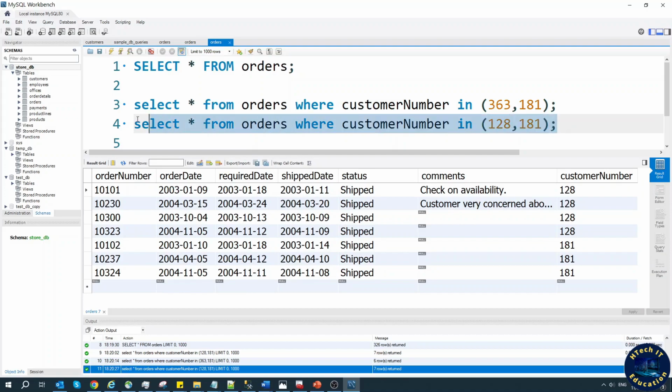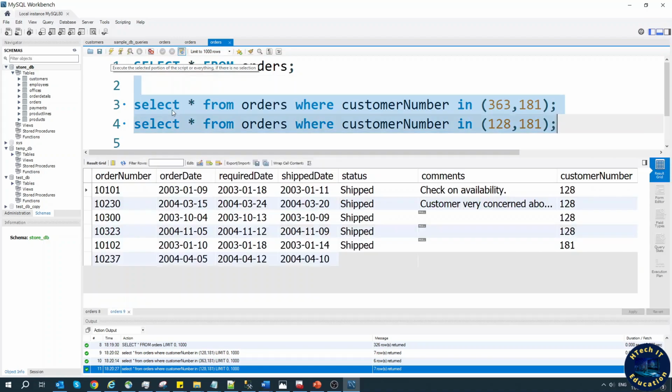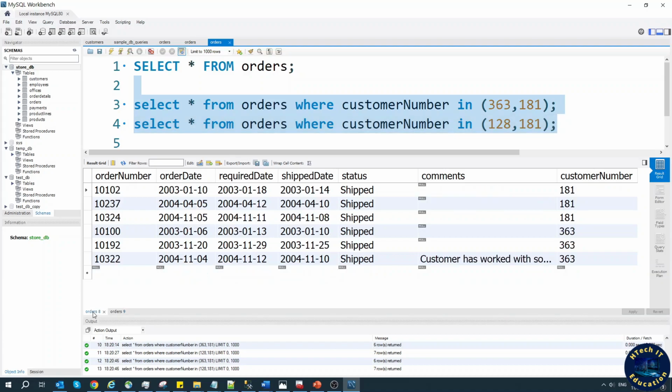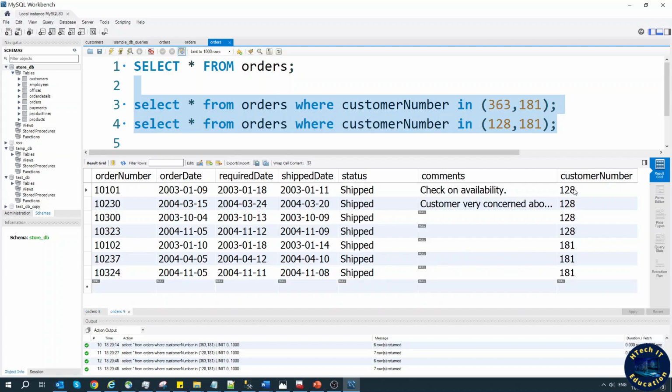Consider that if I execute both these queries at once, then what happens? Actually, there are two result sets. Here you can see there are two tabs. The first one is for 363 and 181. In the second result set, you can see the customer numbers 128 and 181.